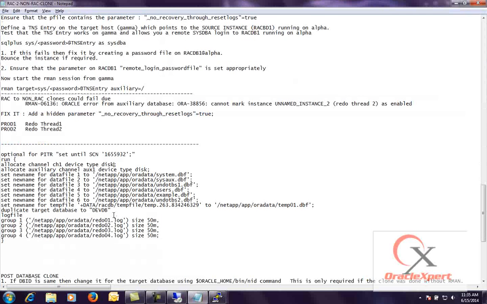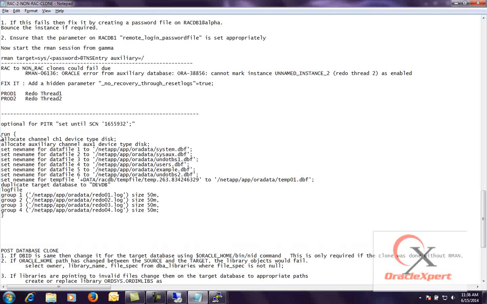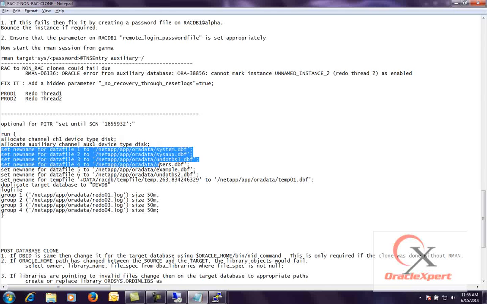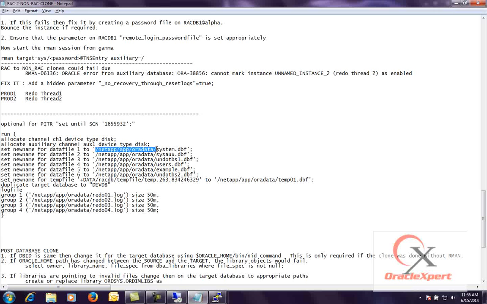After which I am going to run this RMAN block. Allocate channel device type disk, allocate an auxiliary channel aux1 device type disk. I am going to manually map all the source files to target ones. Remember, your source files are on ASM, whereas on the target they are going to be under a folder netapp app ora data.